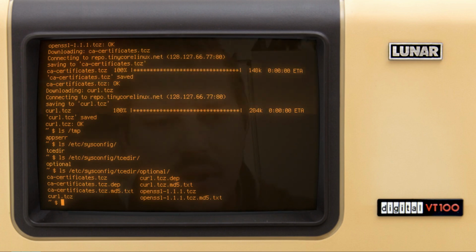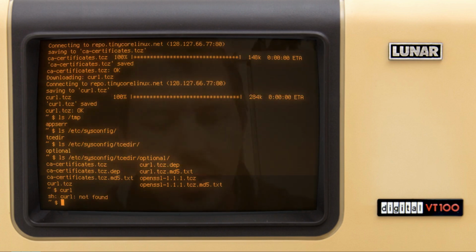These tcz files are just squashfs images. What the installer does is mount the squashfs image and then copy all the files to the initramfs, so that we can make use of it to run the package. To install it, I can say tce-load -i curl. Just to show you that I don't yet have curl on the system, you see. Now tce-load -i curl.